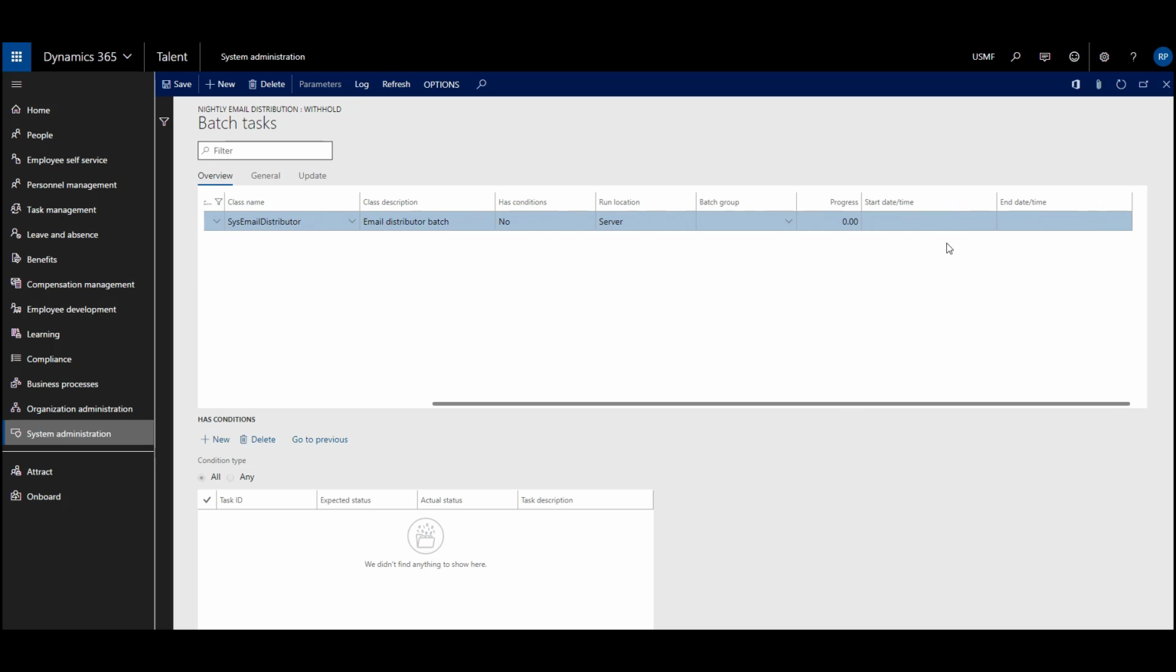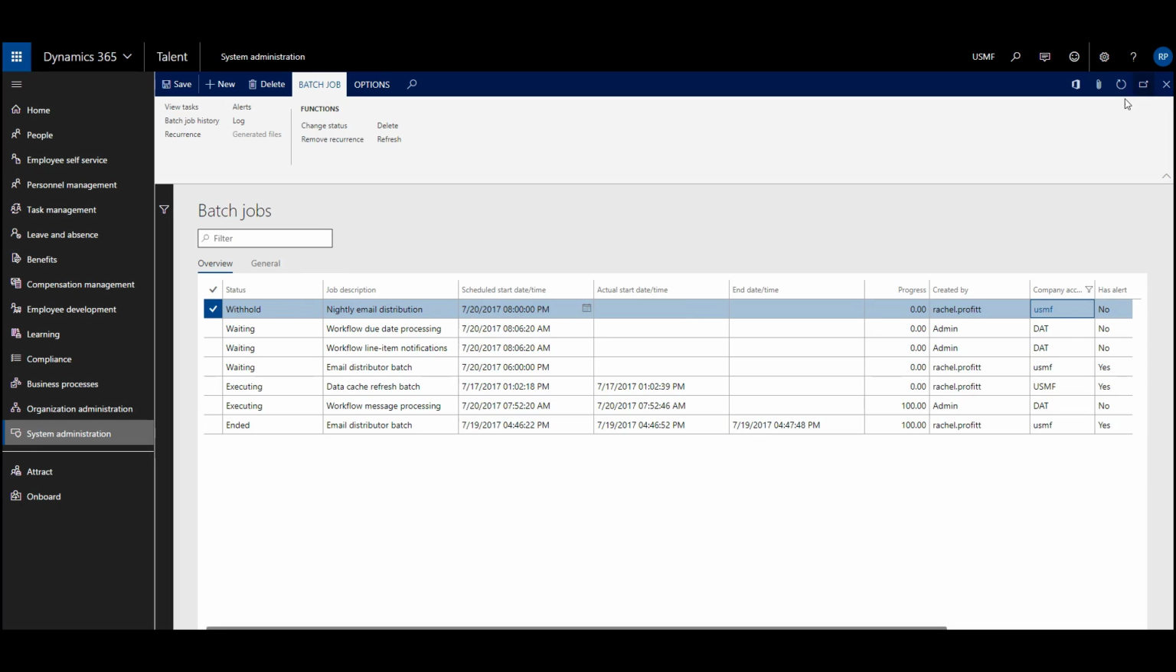When you scroll over to the far right, you can see the progress, start date, and end time for this particular task. If additional tasks are required, for example, if I need to run this job in another legal entity, I can add another line. When I'm finished, I'll click Save, and I'll close the window to go back to the previous screen. The next step in the process will be to set up the recurrence. I'll do this by clicking on the Recurrence button in the Action pane.